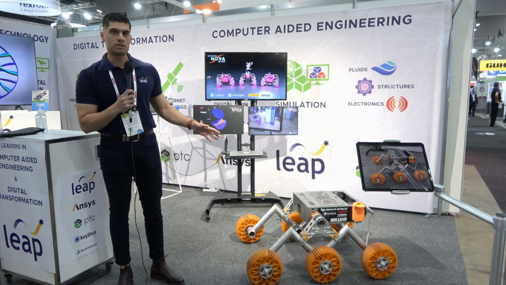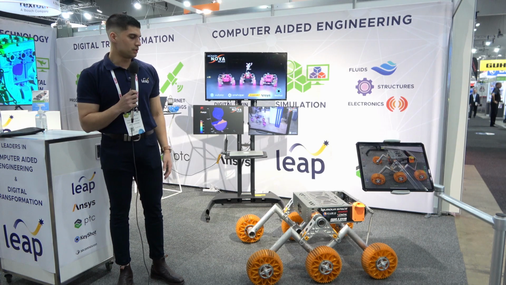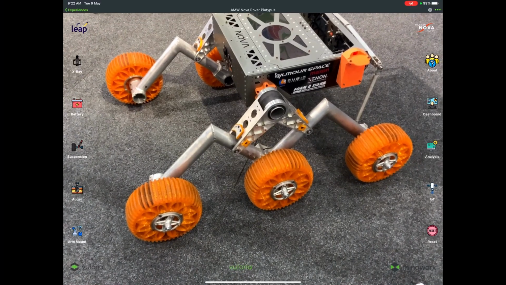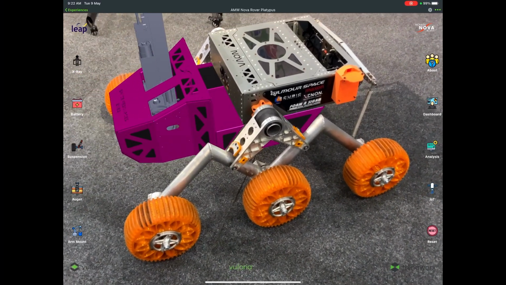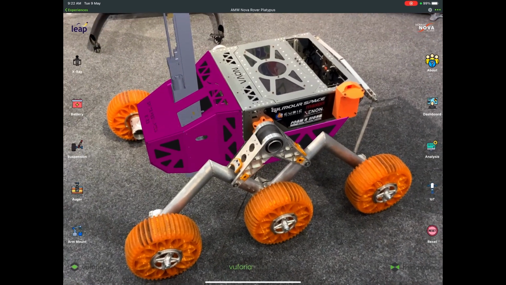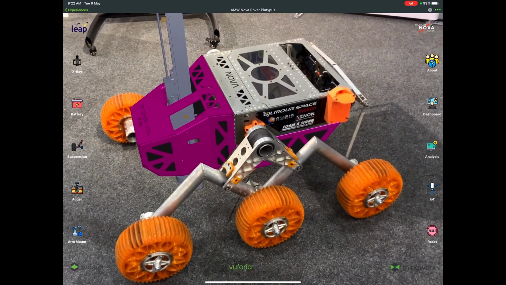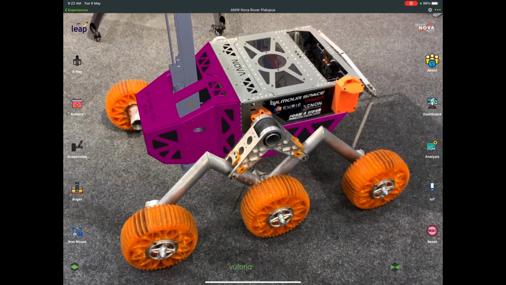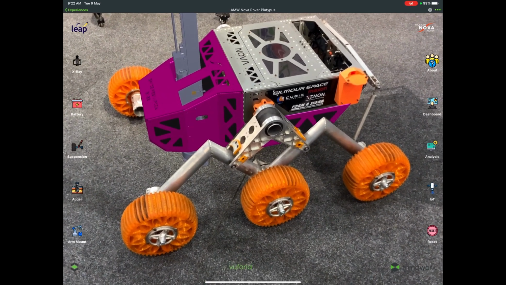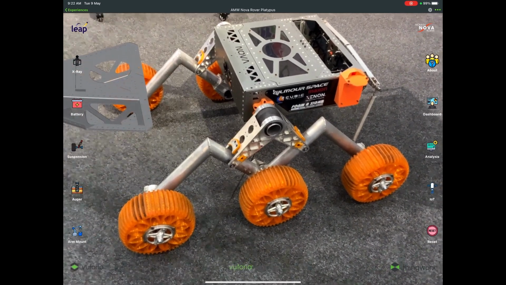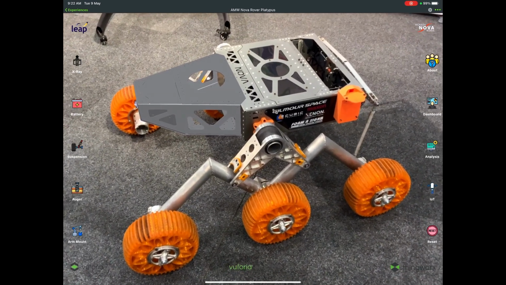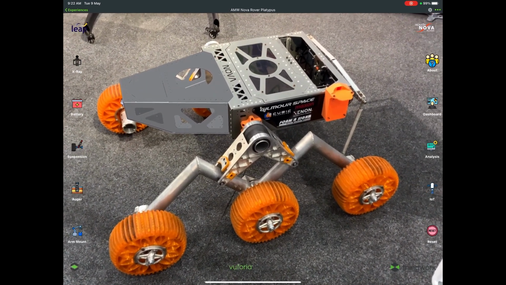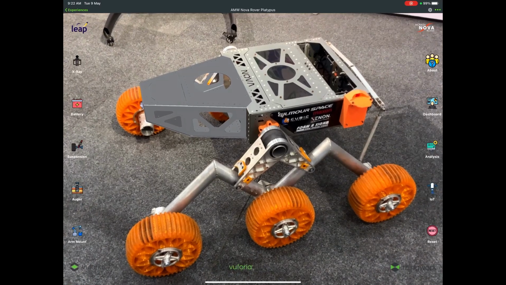So as you can see, this is their base configuration. That configuration can then change to suit a number of different use cases. So we have things like drilling attachments, arm attachments, which all can be showcased without having the physical part there in person. We can also show things like CFD thermal analysis using the likes of ANSYS.